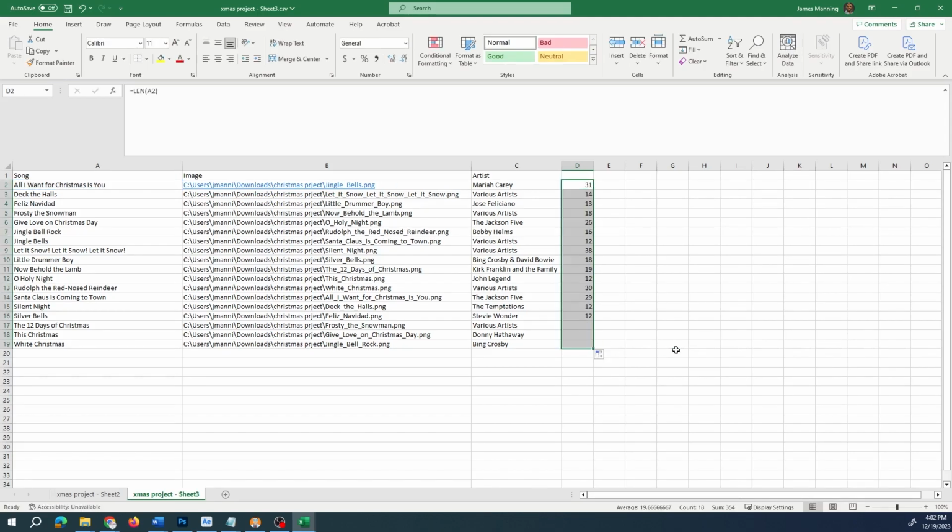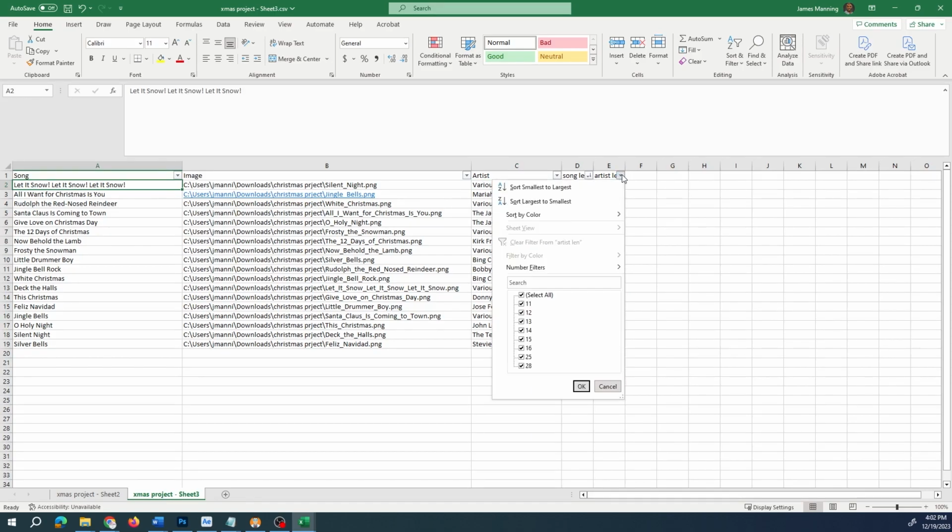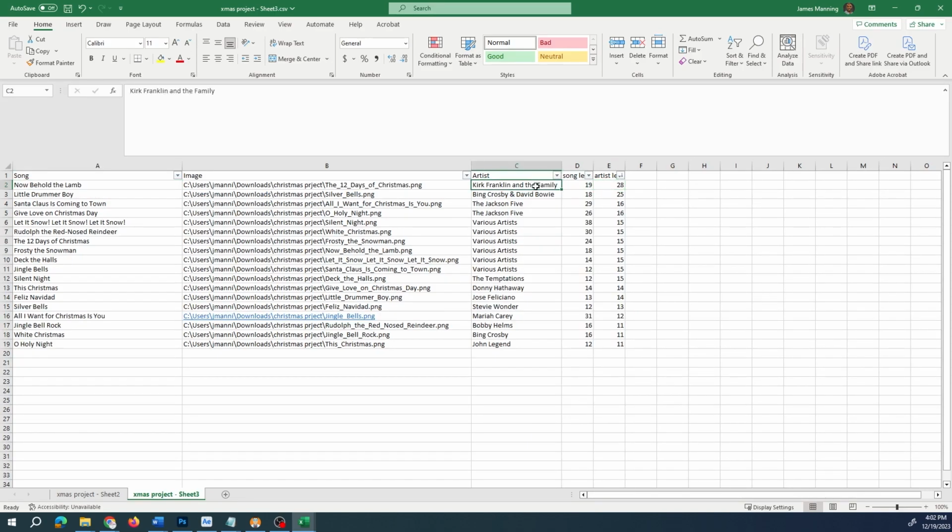Just scroll all the way down, and then this was song length, and the same thing, at L-E-N, right? And now it's just a matter of filtering largest to smallest. So Let It Snow has the most characters. And for my artists, Kirk Franklin and the Family, that is how I got it.